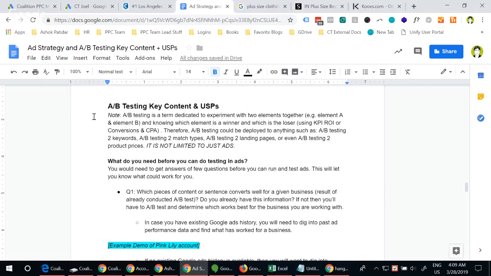Remember, A/B testing, or A or B element testing, can be done for anything. It's not just limited to testing something in an ad, but you can even test which keywords perform for you. You can even A/B test which match type performs for you. You can even test which landing pages do well. So the term A/B testing is not limited to ads, but it can be used for anything in paid ads.